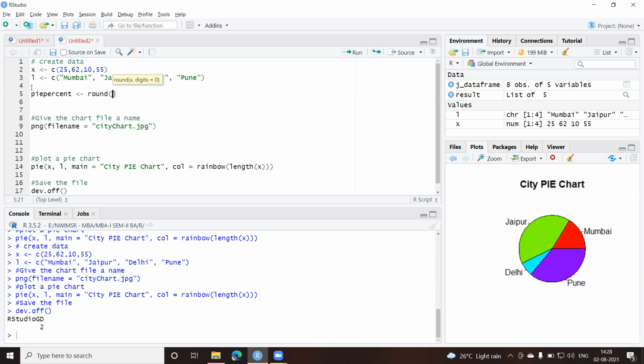So I can write here X, multiply this by 100, and then divide this by the sum of all the numbers. So don't do it manually. I can make use of the sum function. So I can give sum into bracket X. So this should give me the percentage, right?